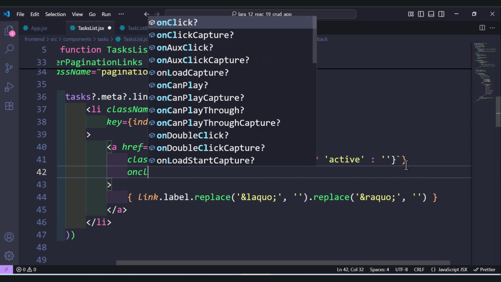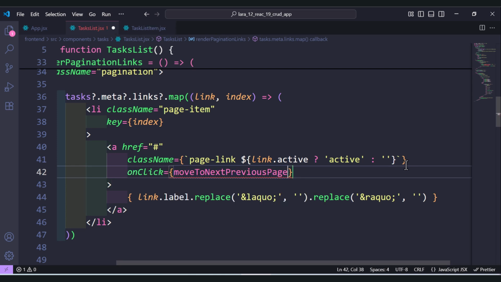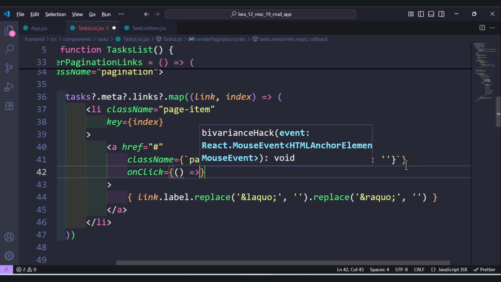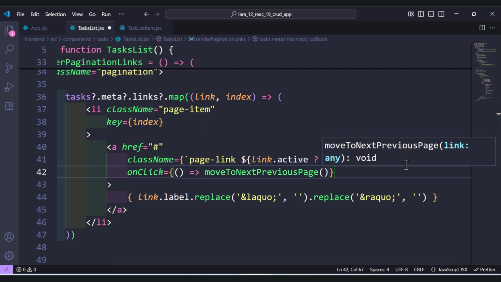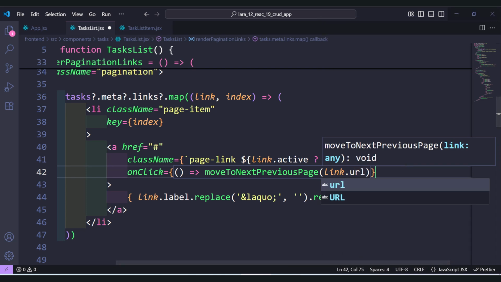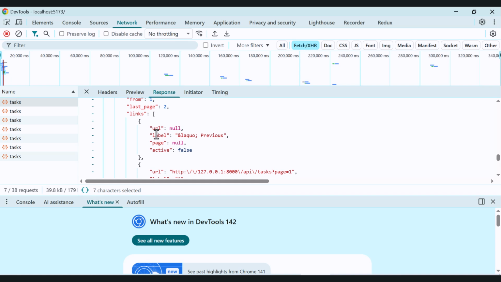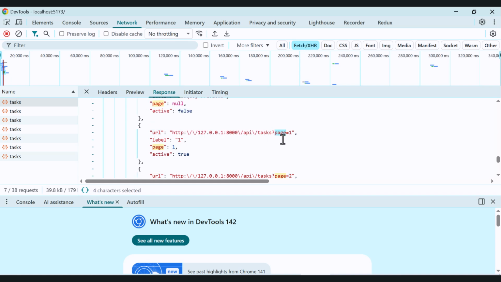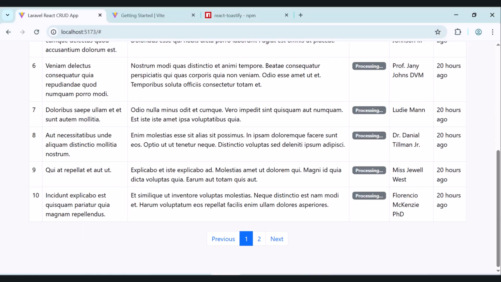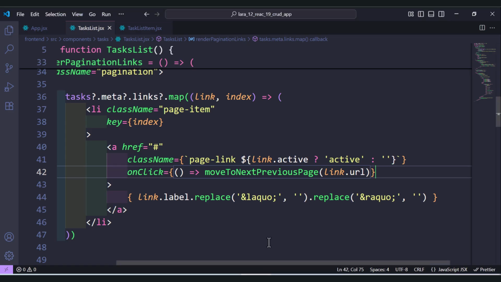So now on click, we call the method which is move to the next or previous page. But before we click, we need to add parentheses, and now we paste the function and we give it the link. So that's all. Or link.url, sorry, not only link, because we need the URL as we have said. So we need URL, and URL has the param, which is the page, okay? So let's save and see what we are doing here.